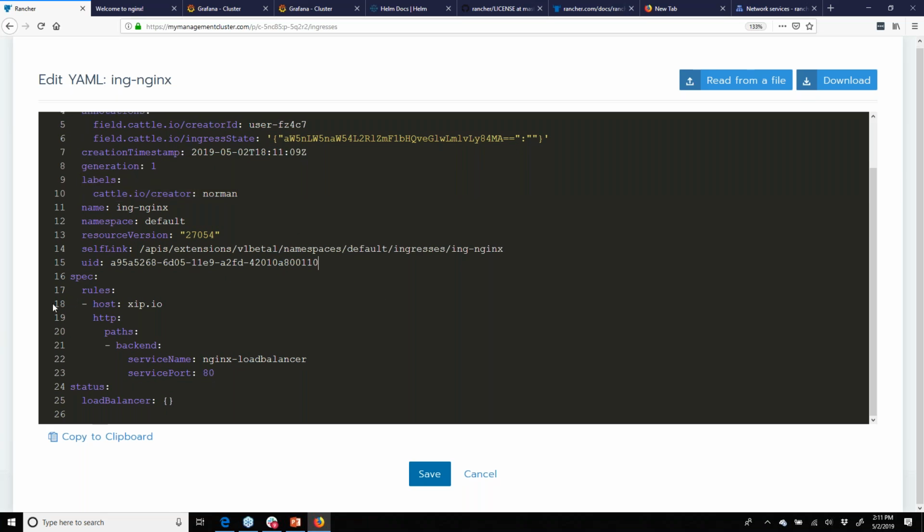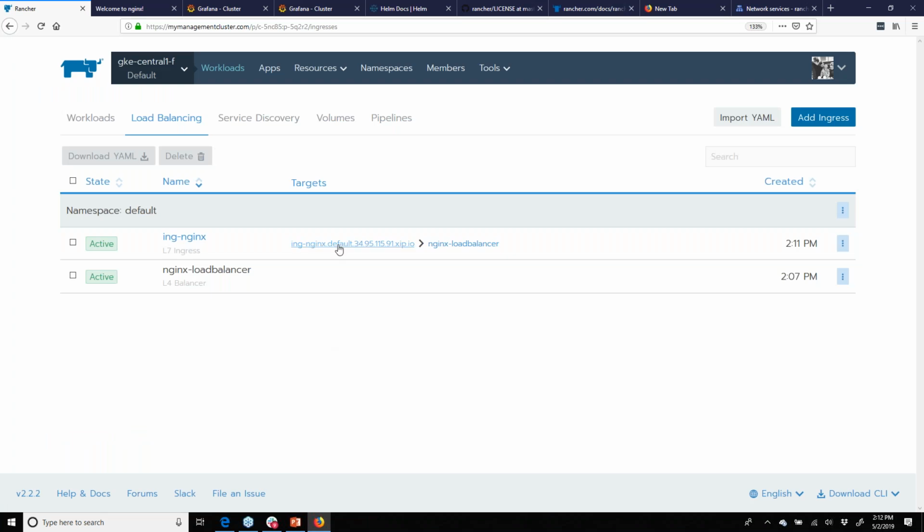And we can see here it has a spec, and this will change when zip.io responds with the IP address.zip.io. And we can see here anything that comes in on that host with an empty path will go to my load balancer on port 80. So this is our conversion from layer 7, HTTP, HTTPS, to layer 4, TCP/IP. And we'll let that keep doing its thing. And this will actually change a little bit now that zip.io responded and we have a proper IP address.